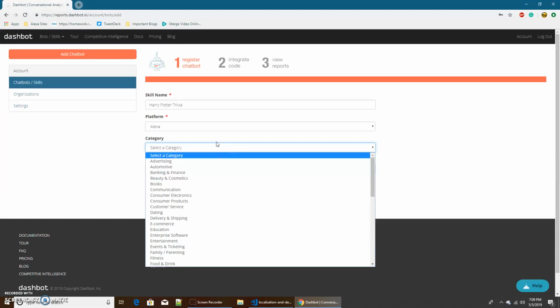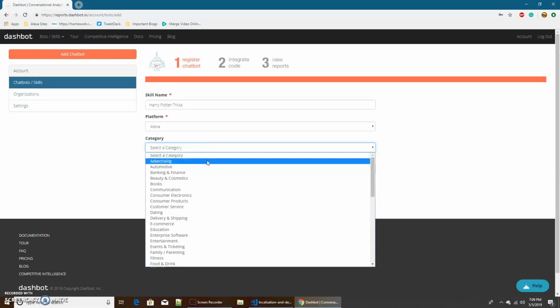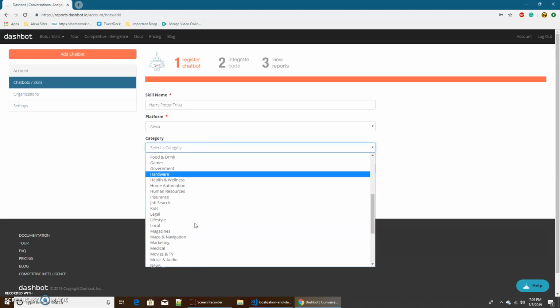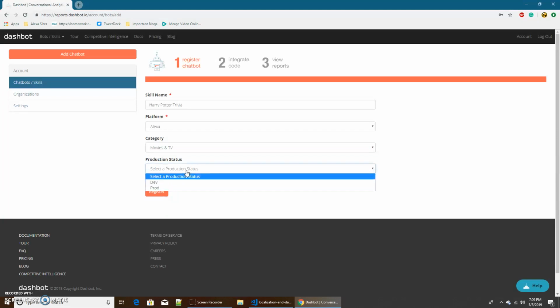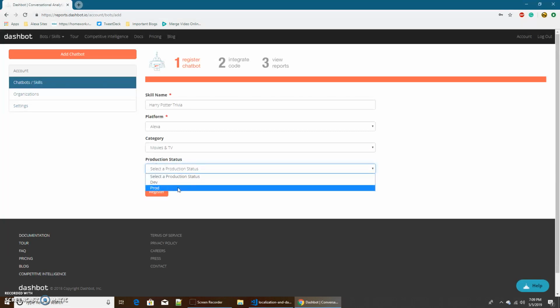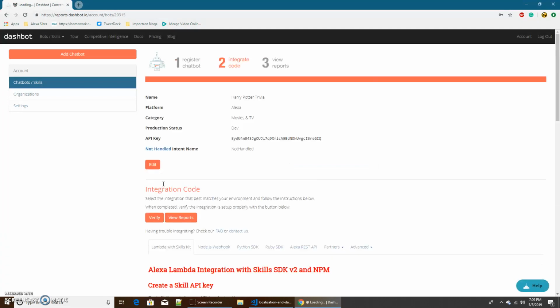Right, so for Harry Potter Trivia, let me think, what would I choose? I would probably choose movies and TV, because that's like Harry Potter. And then production status: are you still developing it, or is it live? If it's dev, choose dev. If it's live, then choose prod, production. So this is a dev skill for me. I'll register it. And now I have all of these things: I have name, platform, category, production status. I also have this API key, and it's basically just a bunch of random characters, and we'll need that later.